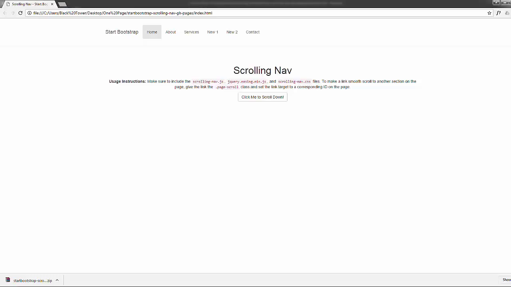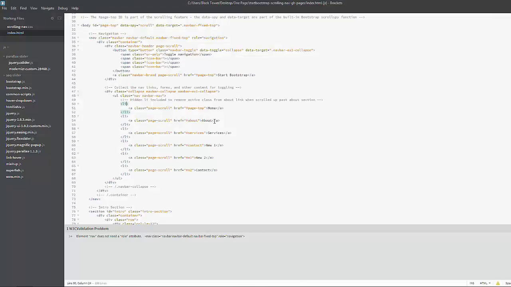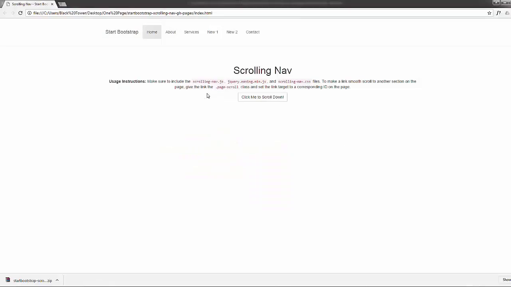Let's go back to our text editor, and right here in the unordered list class navbar nav that we've got selected, just put a gap and put in navbar-right, save it, Control S, back to our browser, refresh it, and there we have it. That's pushed that over to the right there.